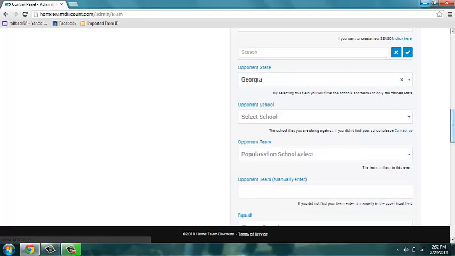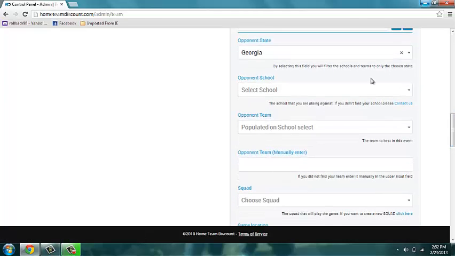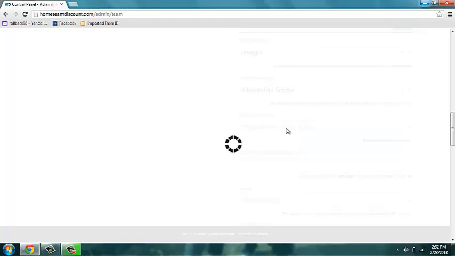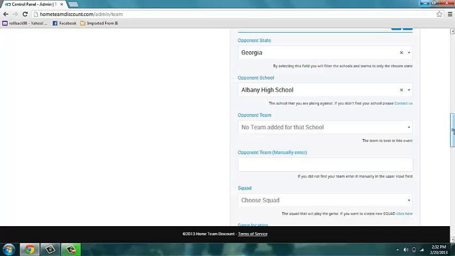Opponent state is Georgia for the time being. If you do have another state, you can choose another state. Another team, so we're playing Albany High School. And what it does when I pull that school in, since we have all the Georgia schools information in, it'll actually pull their GPS location in.